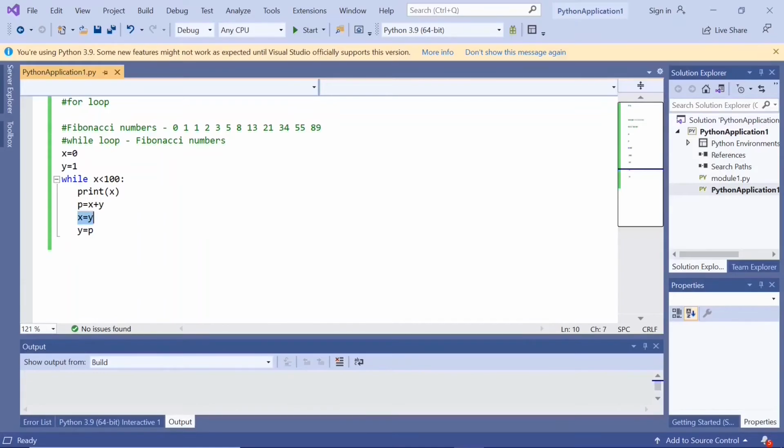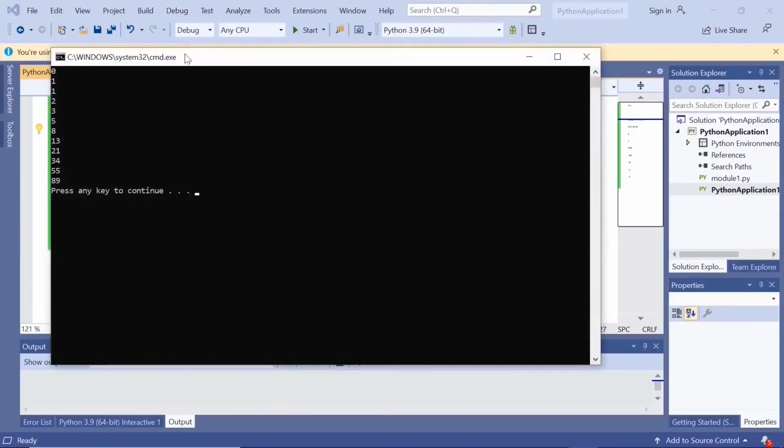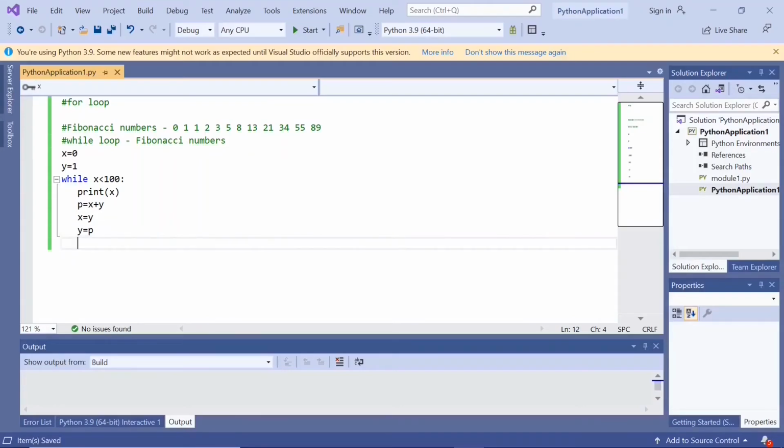And then we have assigned x is equal to y. So x has become now 1. And y is equal to p. Y has become now p. P is nothing but x plus y, that is the next number, which is 1. So this loop goes on until x is less than 100. And we have seen that it has printed the Fibonacci series 0, 1, 1, 2, 3, 5, 8, 13, 21, 34, 55, 89. Now let us print Fibonacci numbers with for loop.